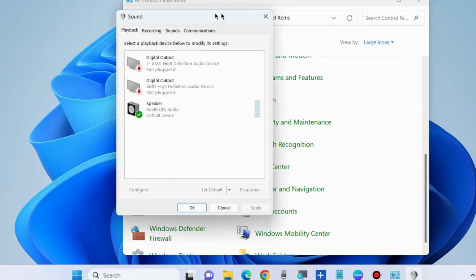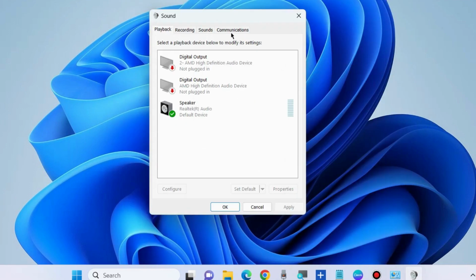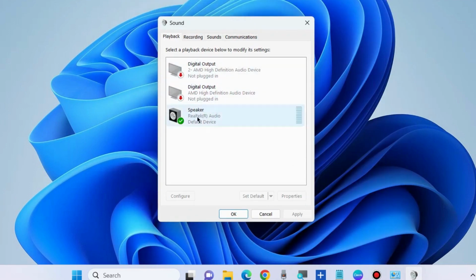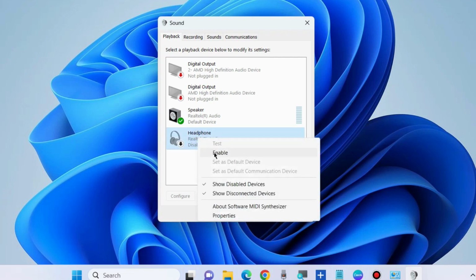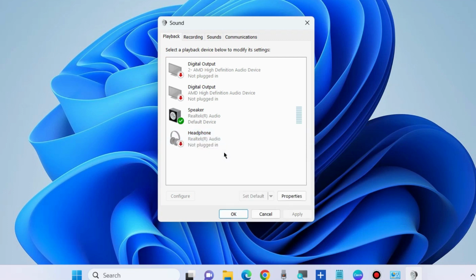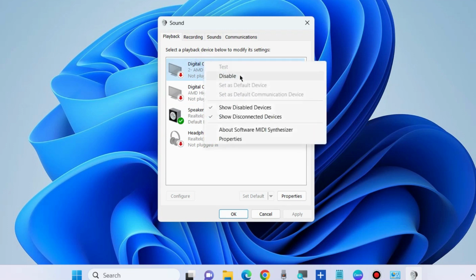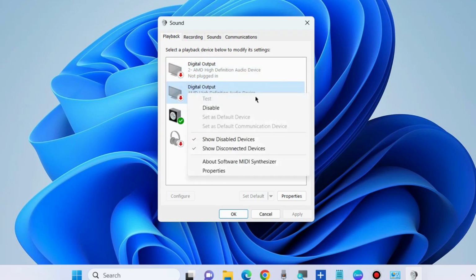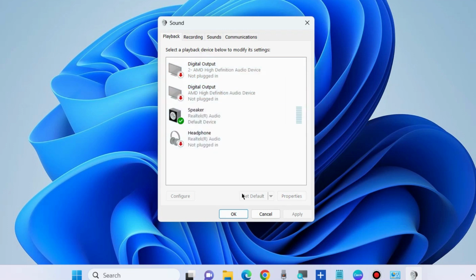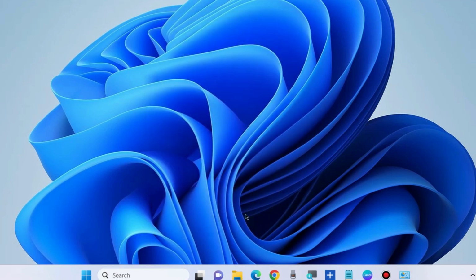A new sound window will appear here. Right click on blank space and choose show disabled devices. Click on it and all your disabled devices will appear here. Right click on it and choose the option enable. Enable your sound device and press OK. Also check whether other devices are in enable mode or not. Press OK. That's all.